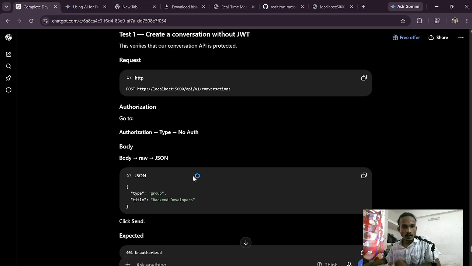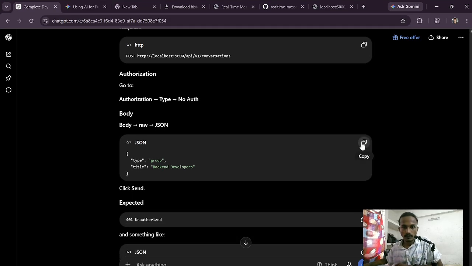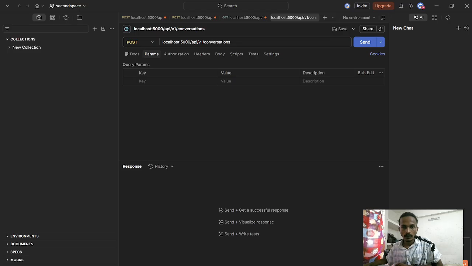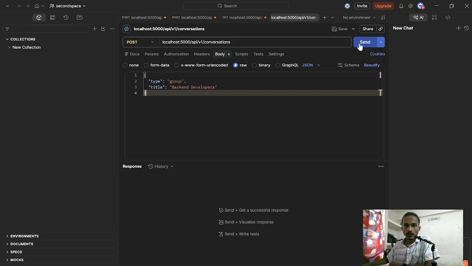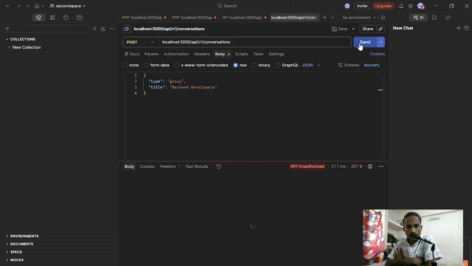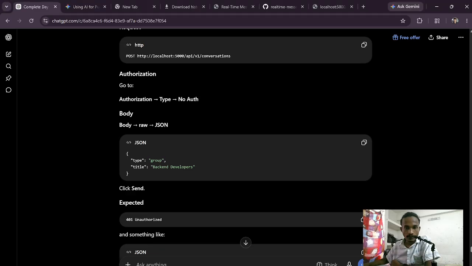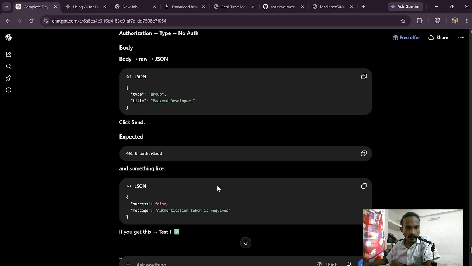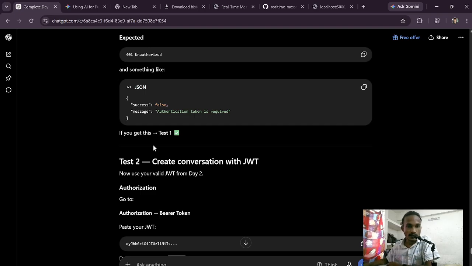Okay. Now what? Body row JSON, group backend developers. All right. Let's see what happened. Boom. False. Authentication token is required. All right, so this needs authentication. Unauthorized, false, authentication token is required. Yep. If you get this, test one is passed.